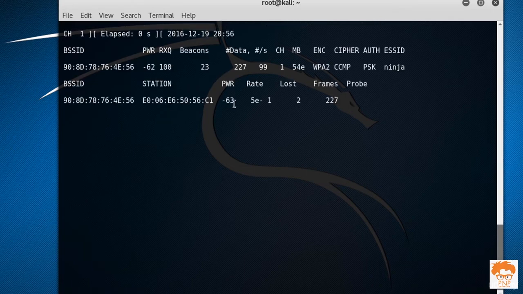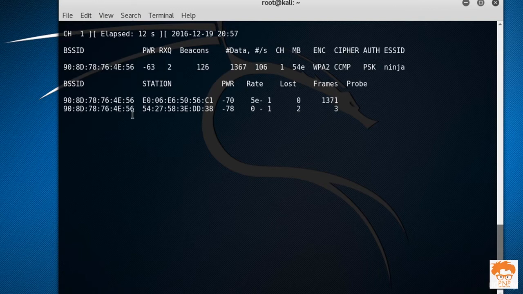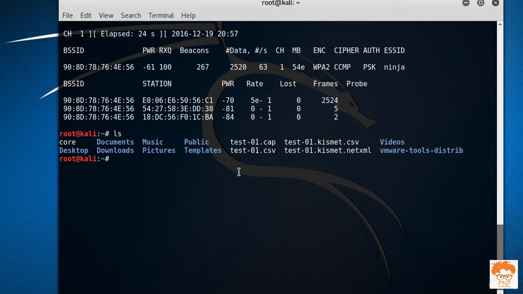Now what is going to happen is it will write all the data packets which are coming from this Wi-Fi router into a file called test. Let's give it some time. Now let's press Ctrl C and do ls here, and you can see, guys, we put the file name as test, but it has already created 4 files here: test-01.cap, test-01.csv, and all these files.